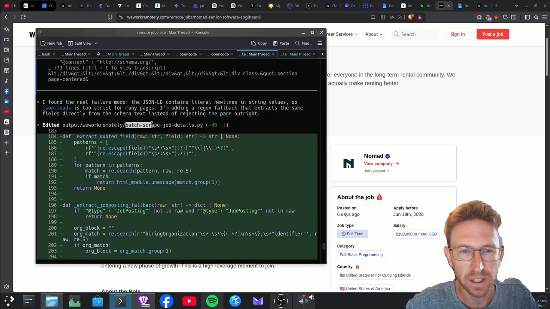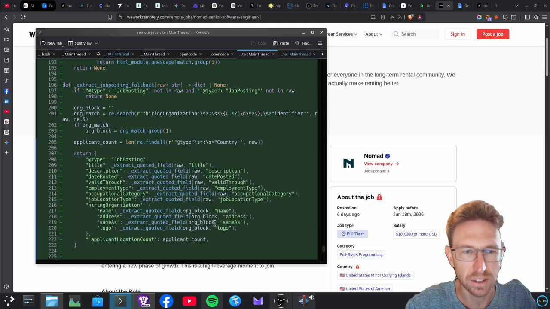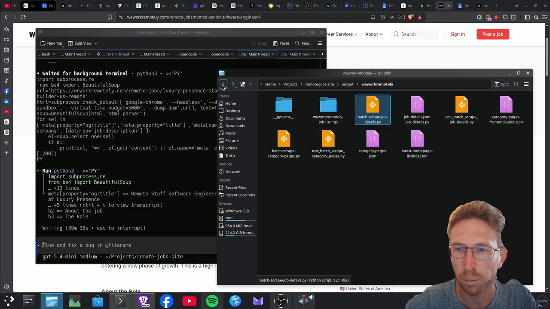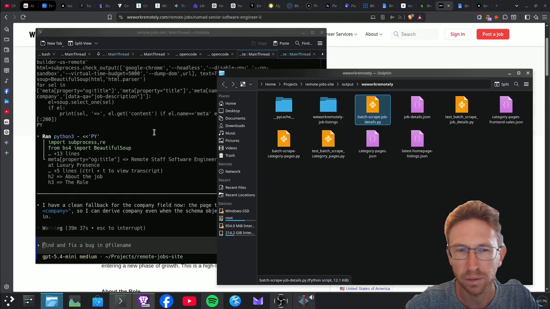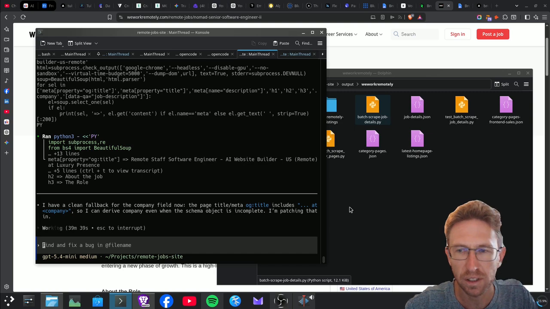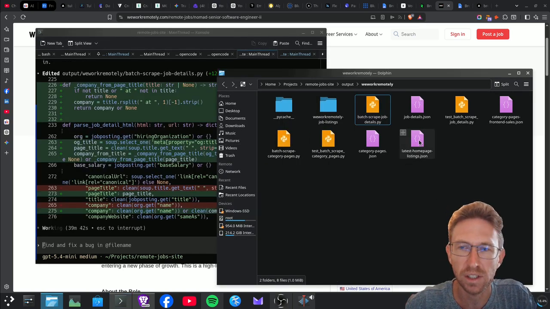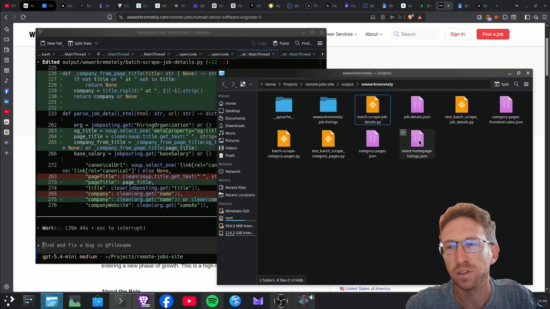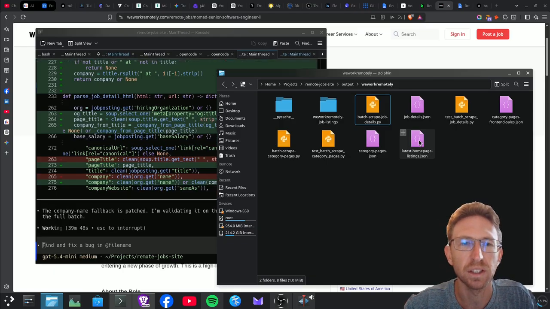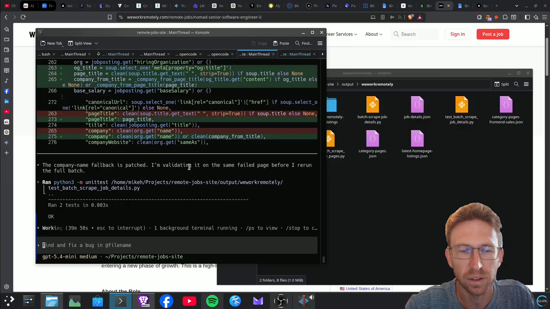It's just updating the batch scrape job details Python script right here. As you can see, we should get an output over here relatively soon with all of the job details, and then what we can do is we can take that JSON and we can feed it into building an app to display all of the job listings, which I'm also going to show you how to do in this tutorial.